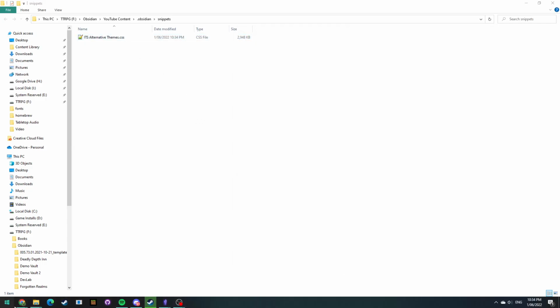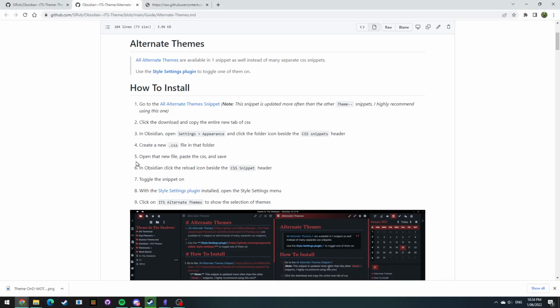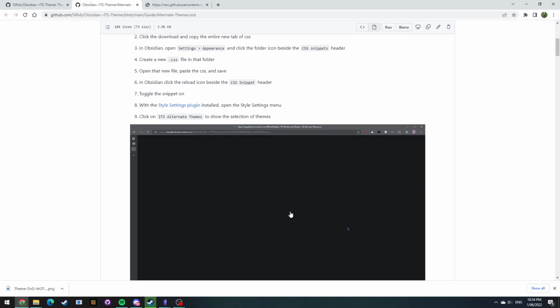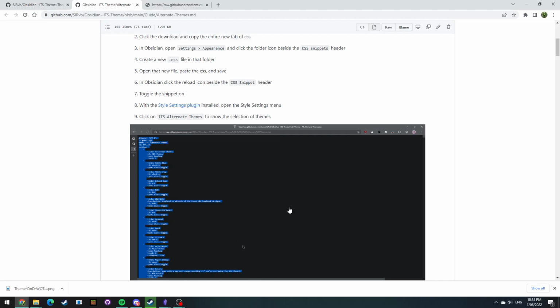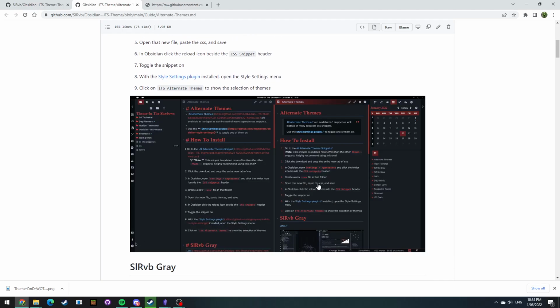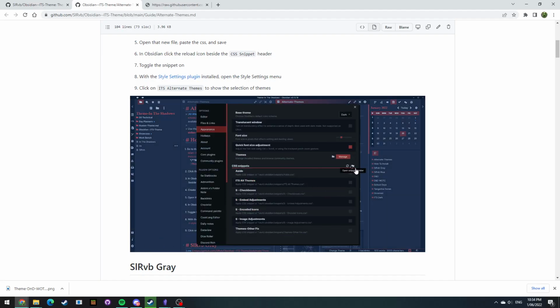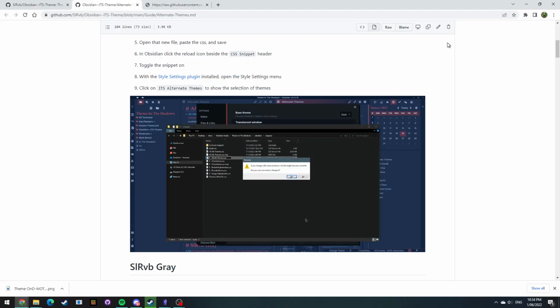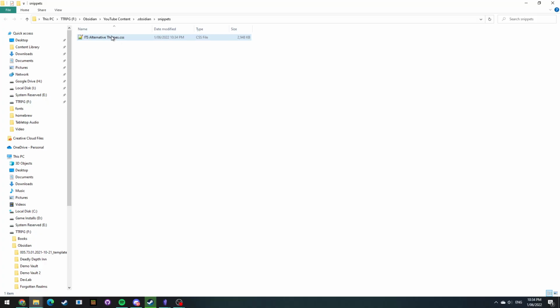Alright, now we can go back to our GitHub site. So open the new file, paste the CSS and save. In Obsidian, click the reload icon. Alright, looks like there's some instructions down here on how to do this as well, in case you're looking for something other than what I'm providing you now. Now it does say here we need the style settings plugin as well. Just seeing, look, all alt themes, there you go. I'm going to copy that. I'm going to call mine s-all alt themes as well.